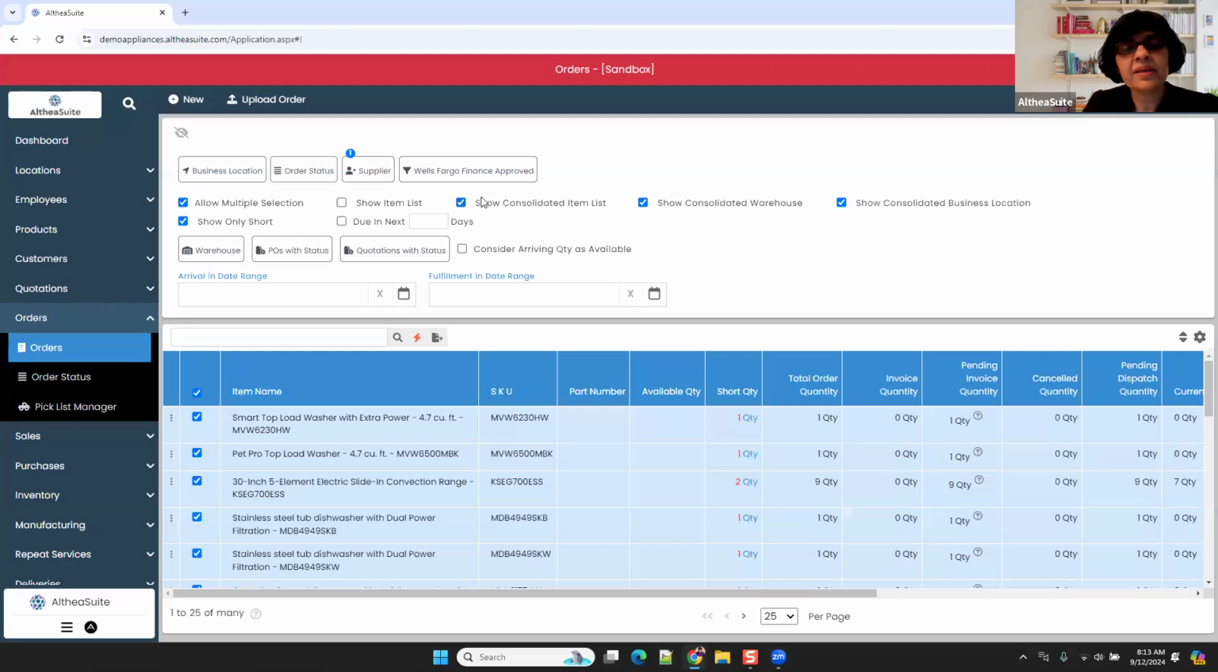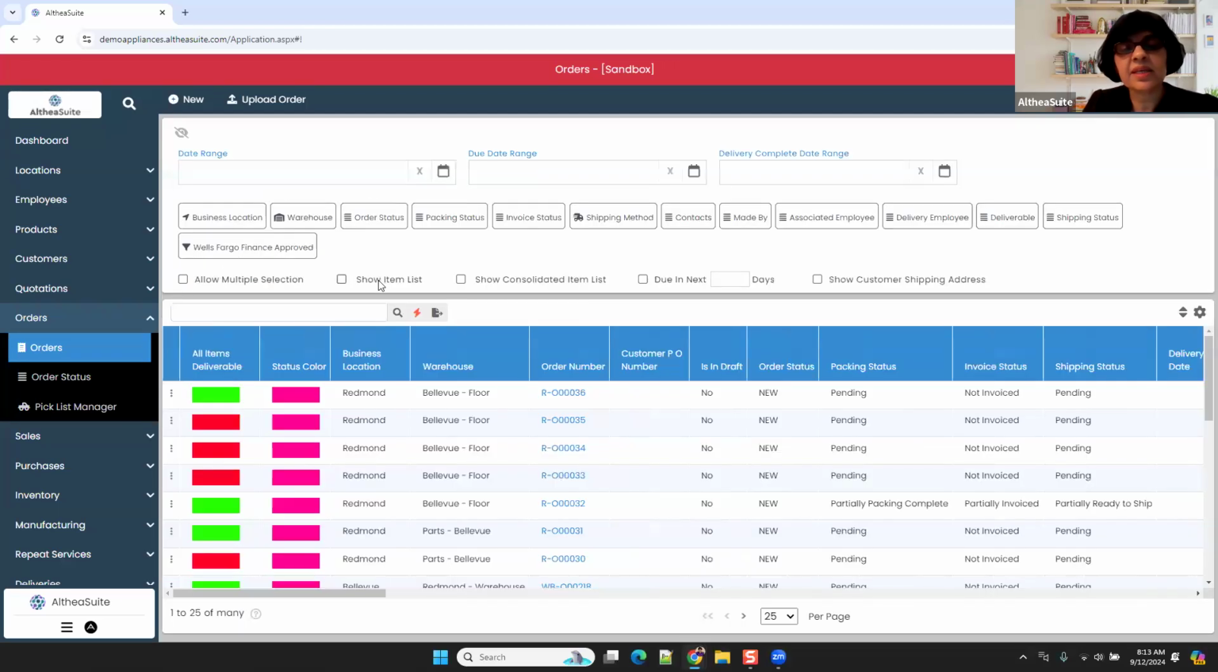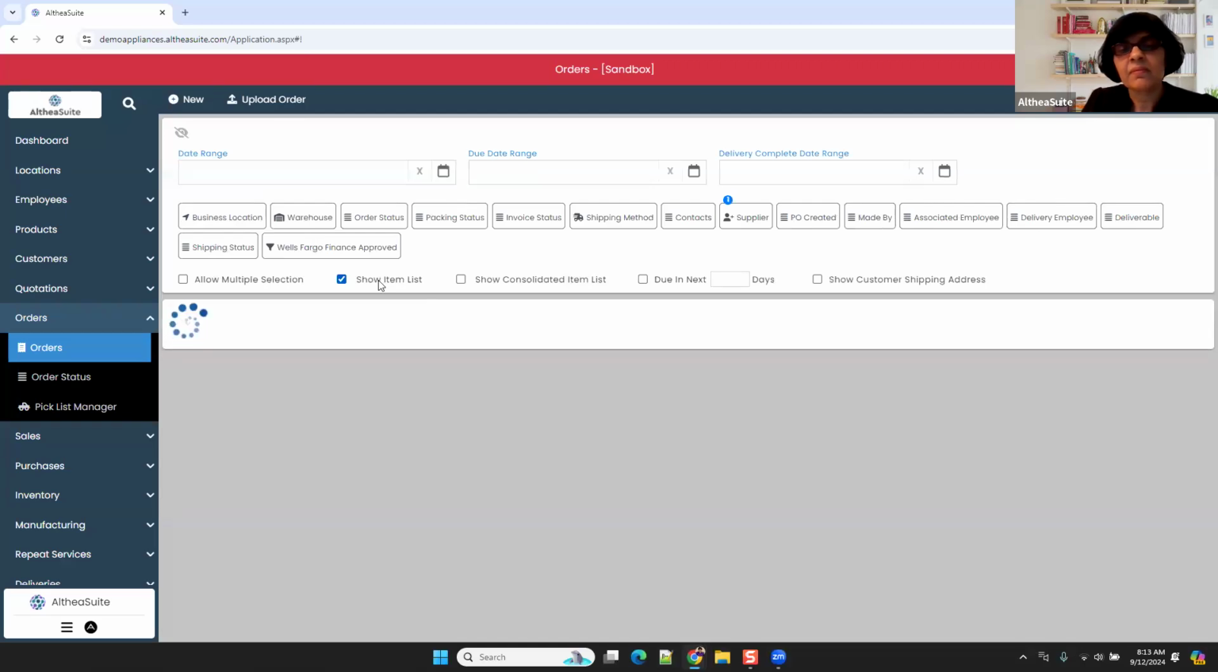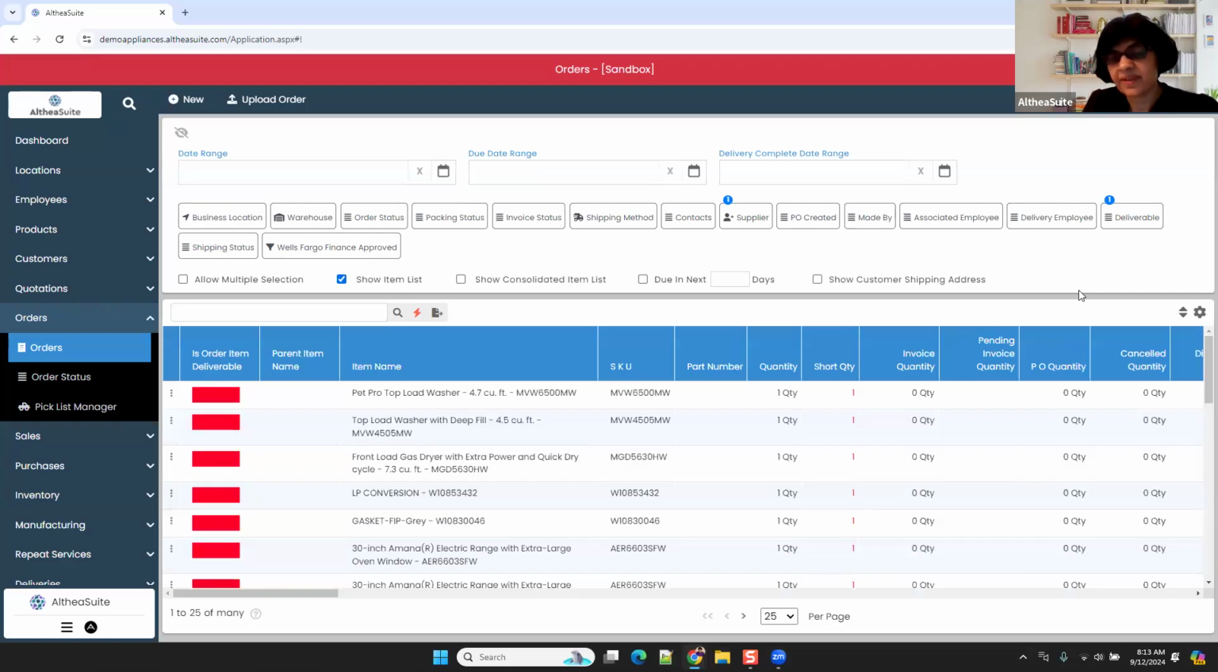The other simple way is, I am going to uncheck all this. I'm going to uncheck this. I can say, show me item list. This also does the same work, but it doesn't combine them, so you could create different orders for different customers. So if I come here and say, show me item list, I can say show only short, do not show me what I have in stock. So now you see everything which is short, everything which is red is here.